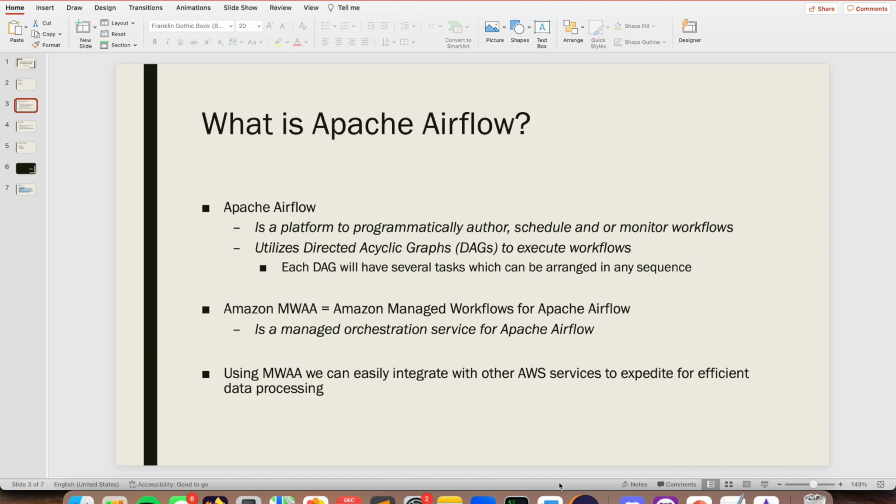So what is Apache Airflow? Apache Airflow is a platform to programmatically author, schedule, and monitor workflows. It utilizes directed acyclic graphs, or DAGs, to execute these workflows. Each DAG will have several tasks which can be arranged in any sequence.